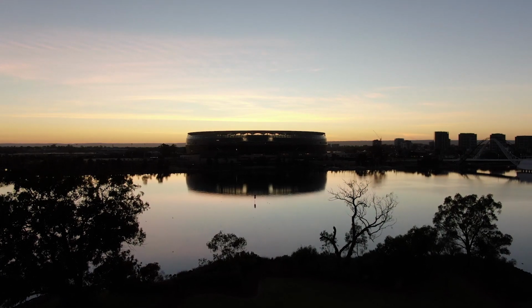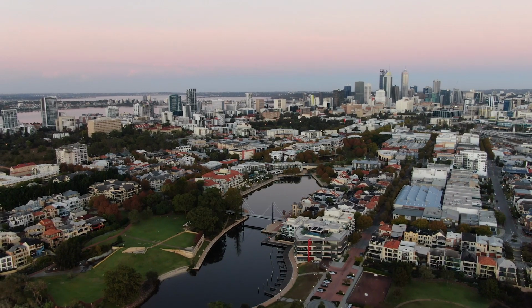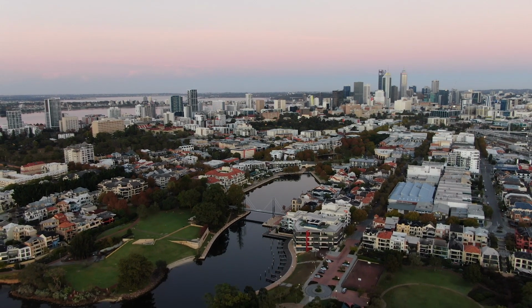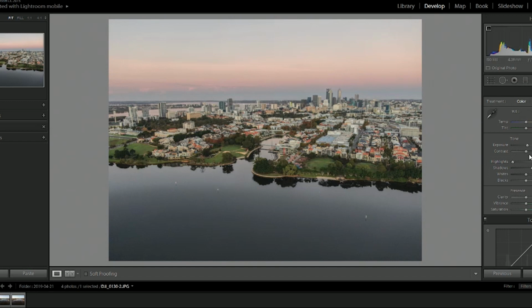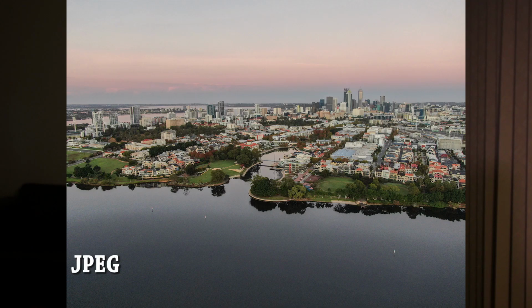One of the main problems with JPEG images is that they are all compressed, so you only really have limited control on how they're going to look in post-production. Take a look at the JPEG image that I've edited here. You can see the shadows and highlights have already been reduced. However, the foreground looks a little bit unnatural and the sun is a little bit overblown.